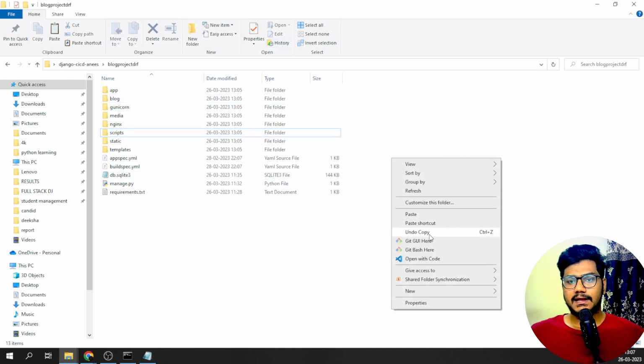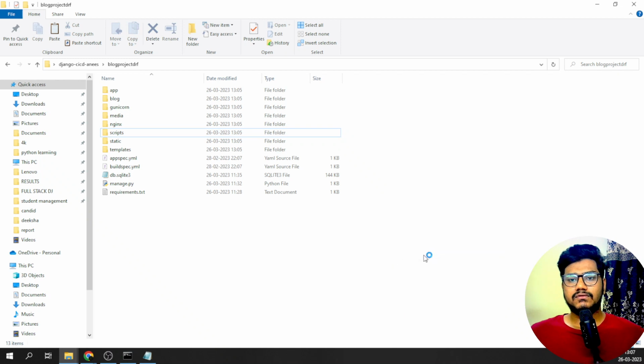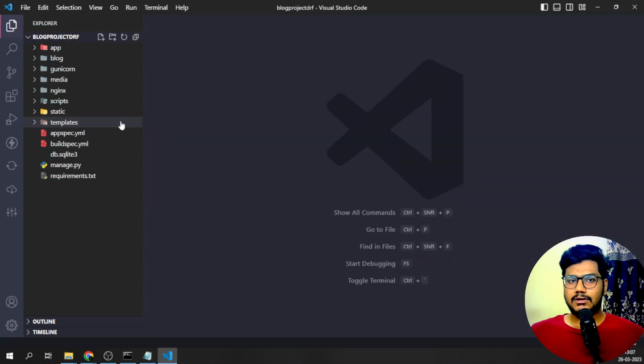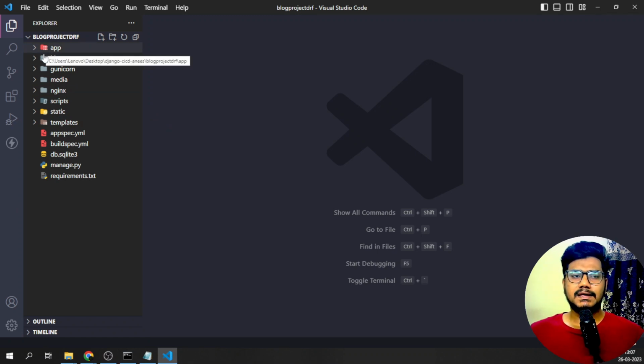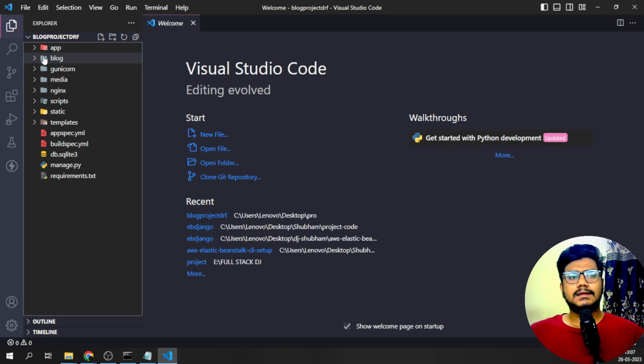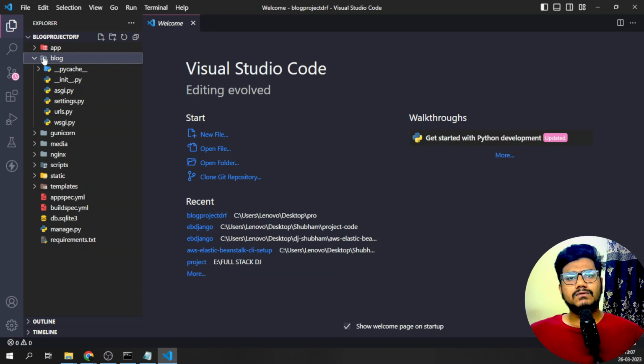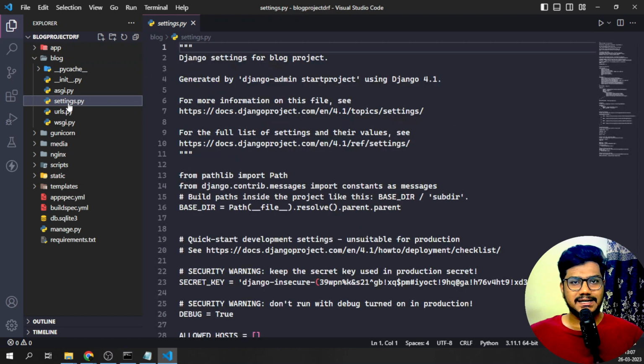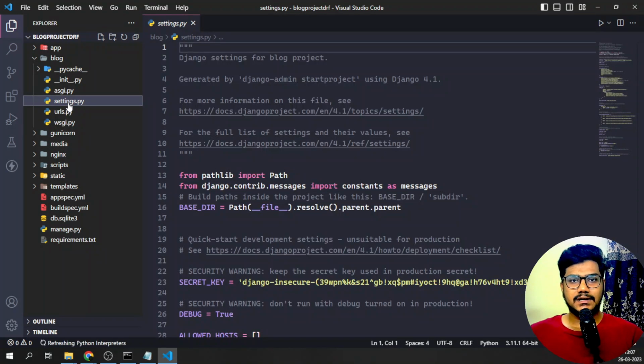These are all the files you have to paste, whichever I provide. If I open this folder in my Visual Studio Code, I'll be able to see all the configurations here. There is one more very important concept. Here is the blog project. DRF is our project folder name, and blog is our project name, where our settings are. That will be treated as our Django project.